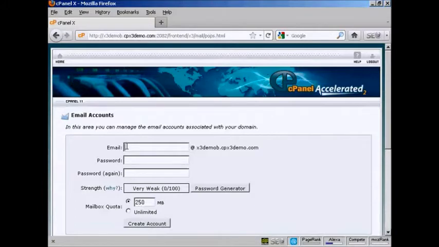And then enter the front part of the email address that you want. And you'll see that it's automatically going to create an @ and then the domain name after it. So I'm going to call this sam.owen.